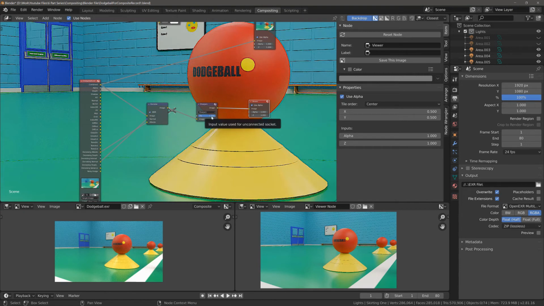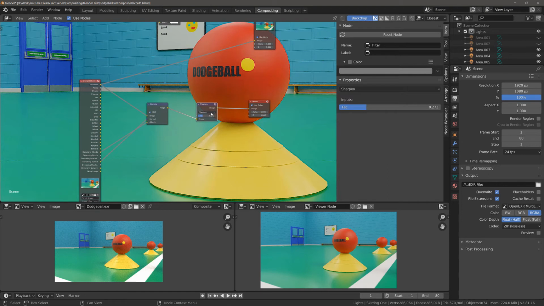What we can do is reduce the factor value to reduce the influence of this specific node. If we reduce it down to around 0.27, for example, we still have that sharpening effect, but it's not as strong and we don't get as much additional noise around the edges. We also have some other options. We're going to just preview these quickly. Many of them are quite similar to each other.